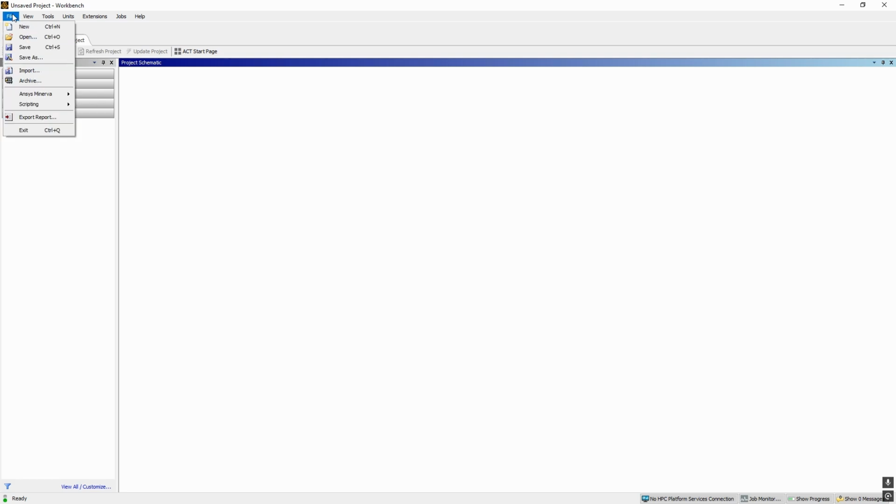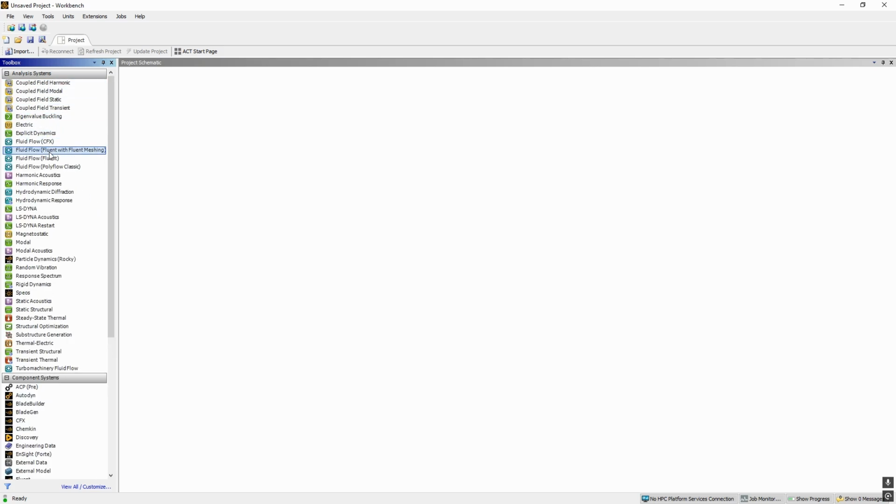We can use File, Save As in order to save our projects. Under the analysis systems and the component systems, we have all the products presented to us by Ansys. The important ones here for us are the Fluid Flow Fluent and the Fluid Flow CFX. We can create a standalone system by clicking and dragging a system from the analysis systems into our project schematic.